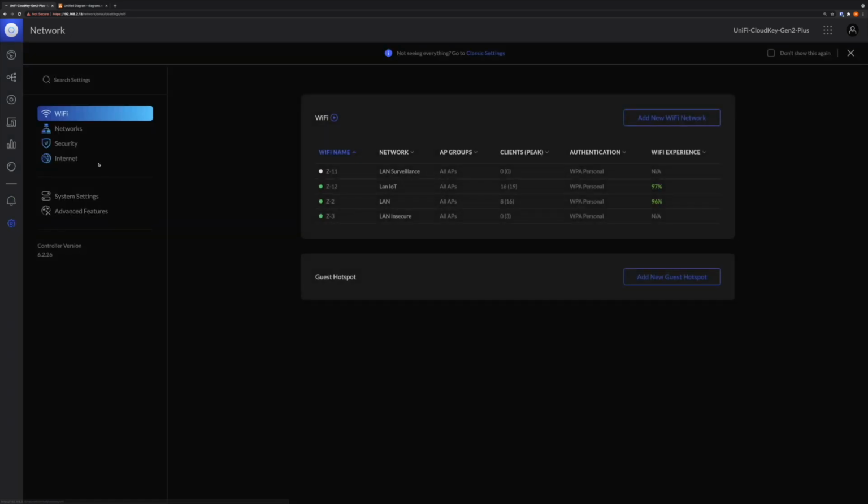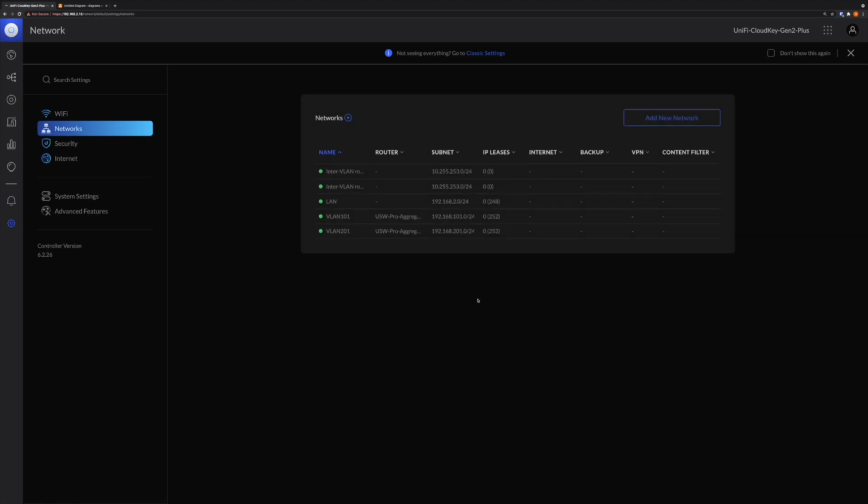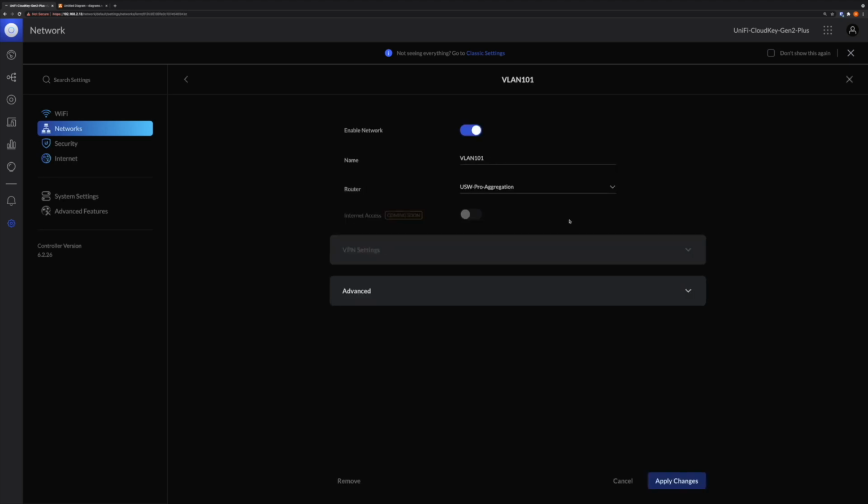Now let me go to settings, click networks. Okay, here you see the two new VLANs I already set up. Let me show you how it's different from the old one. The first difference you can notice is here, the routing setup. When you want to do layer 3 switching, you have to select your layer 3 supporting switch here. In my example here, I chose the UDM-Pro aggregation. It's a switch which does support layer 3 switching. I chose the router here, right?